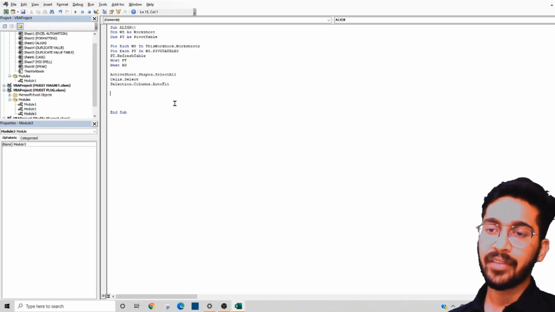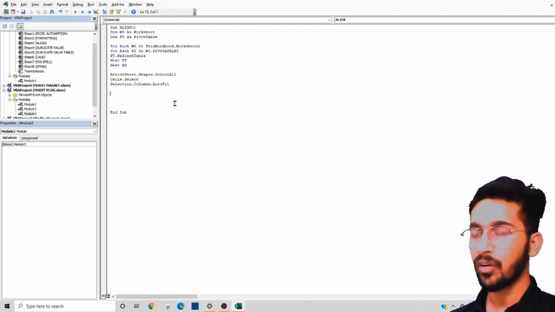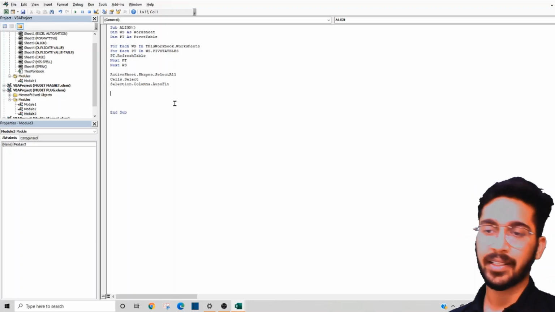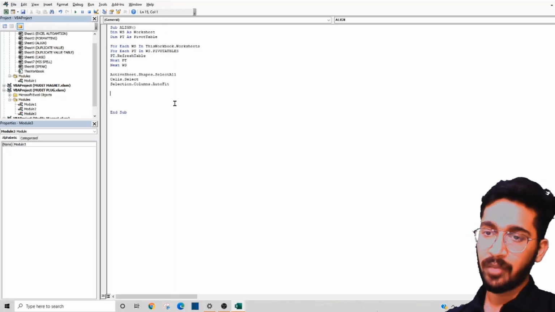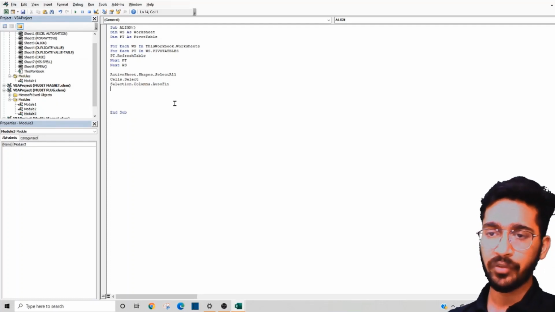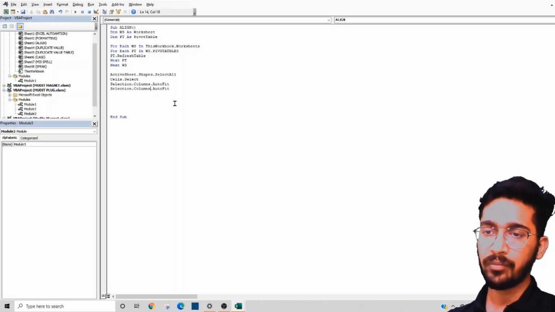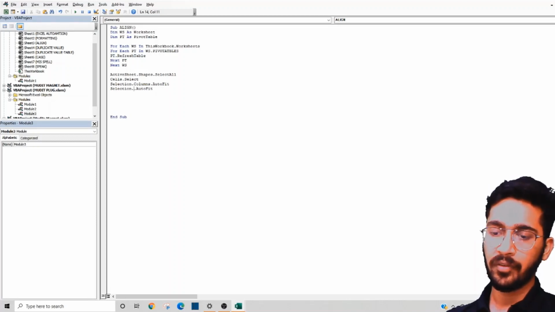You can see that we have already written code for columns, so only columns will be selected and autofit. But if you want your rows to also be autofit, then you will press Control C and Control V, and instead of columns we will write rows.